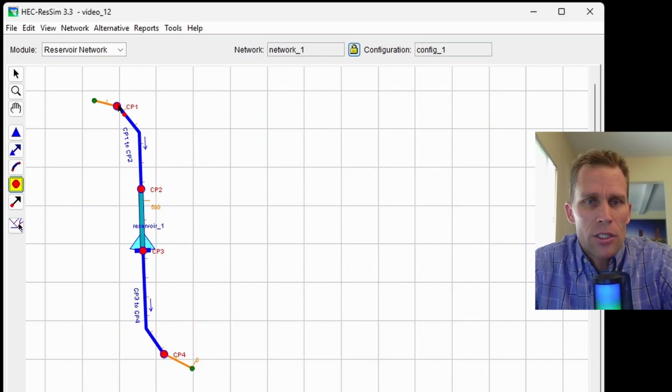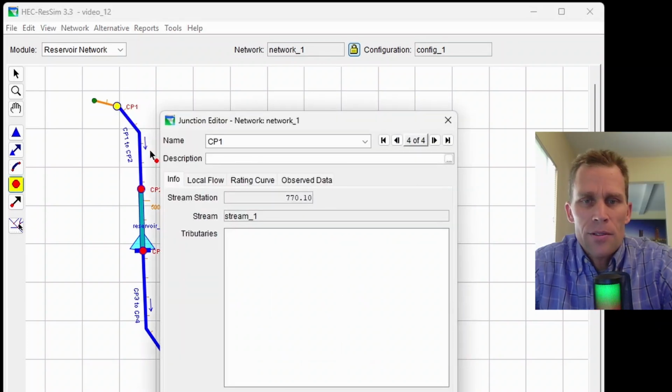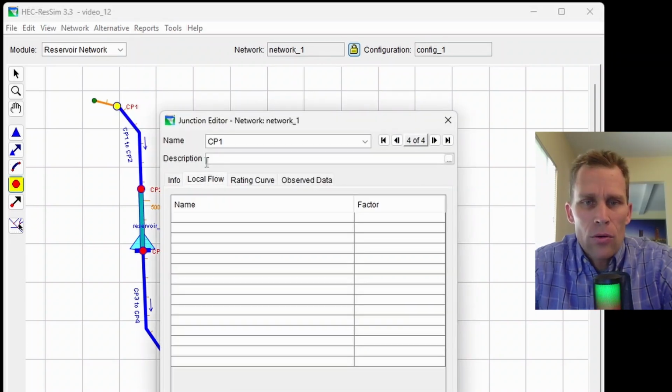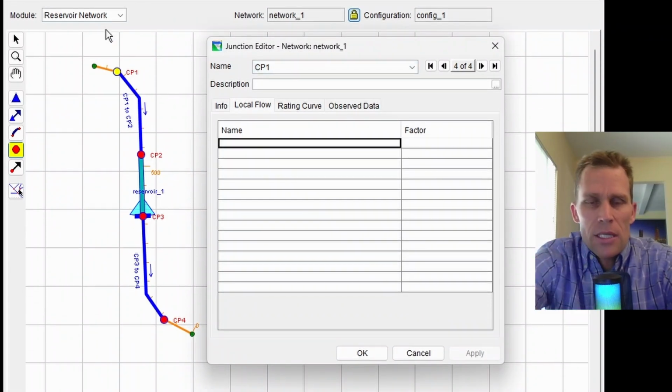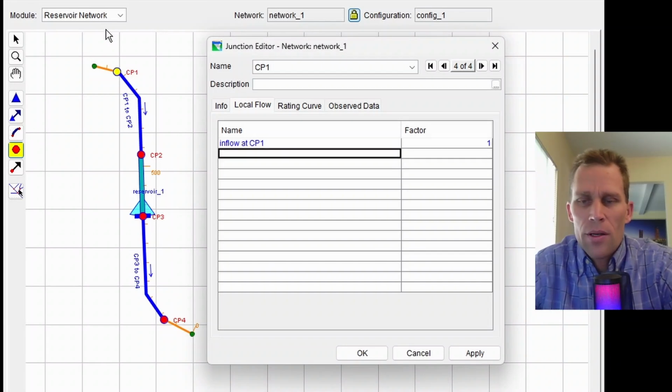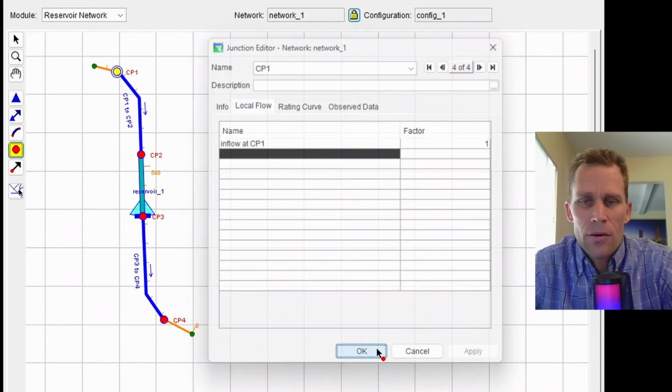Let's right click on the junction and edit junction properties. And then I'm going to add local inflow here. So I'm just going to call it something generic that's easy to identify and remember. Inflow at CP1, a factor of 1, apply, and OK.